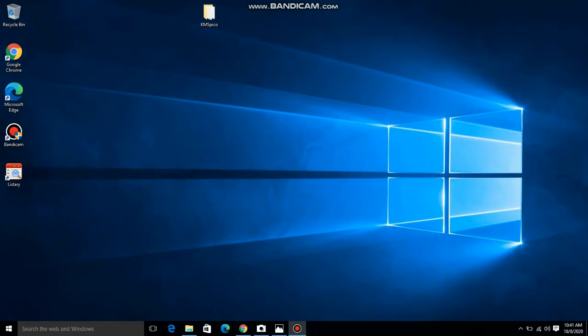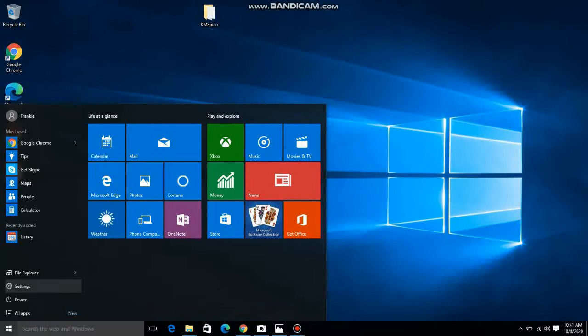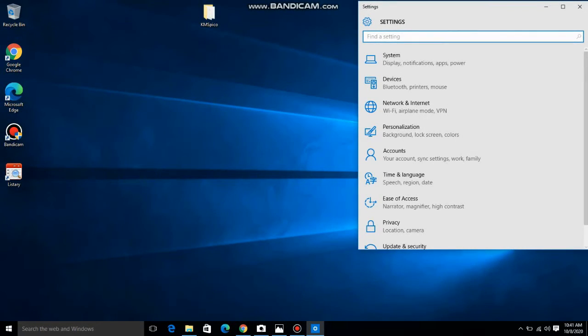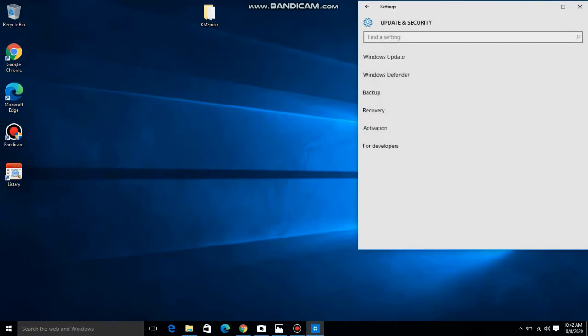There is this method that I talked about before that you can use. If you look at my screen, for instance, I haven't installed many applications because I just recently installed my Windows. So the first thing I'm going to do is click on the start menu, then settings, then on the window that opens I'll scroll down to the very bottom and click on update and security, then I'll choose activation.